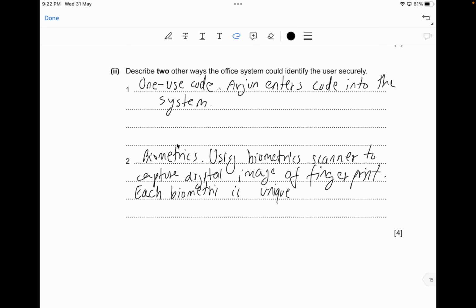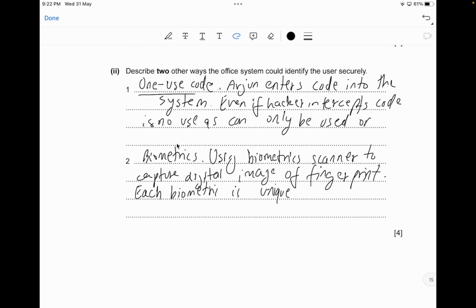For the other part, if you're saying about the one-use code, you can say that even if a hacker intercepts the code, it is no use, as it can only be used once. So we're just adding some additional points for 4 marks just to solidify what we're trying to mention about the one-use code and the biometrics.